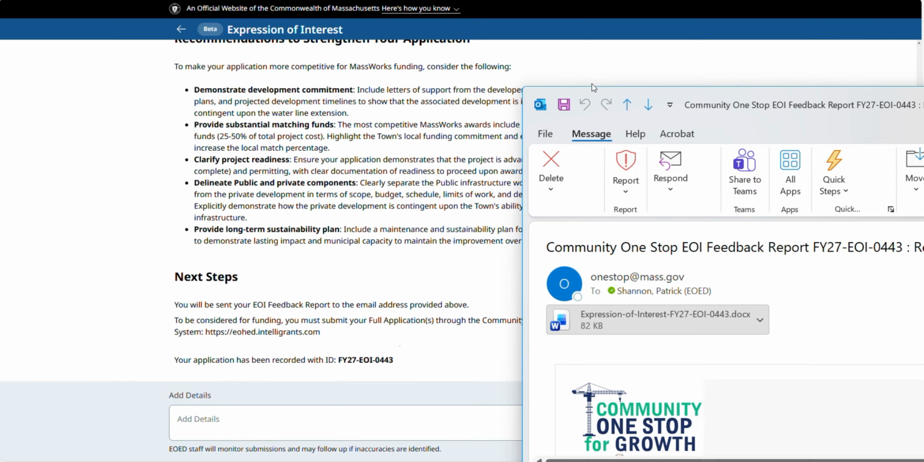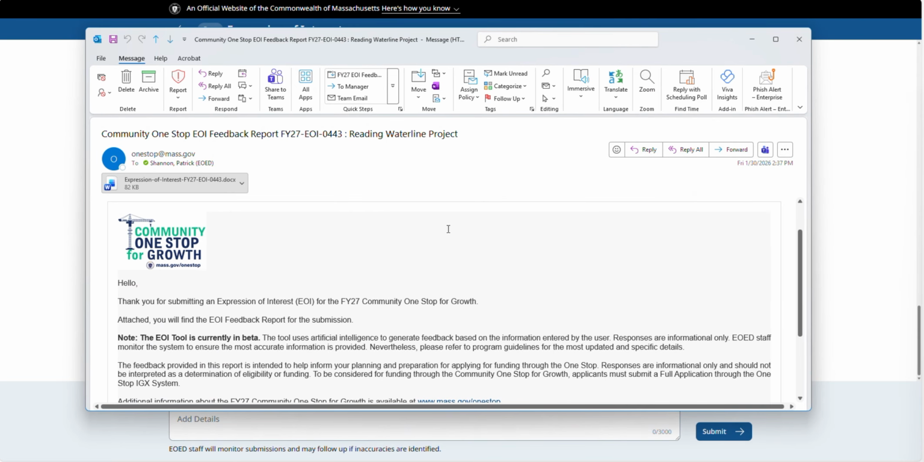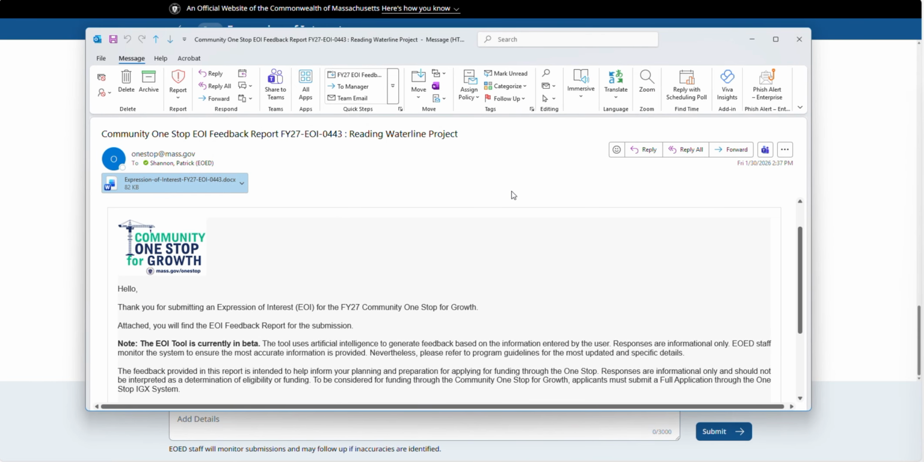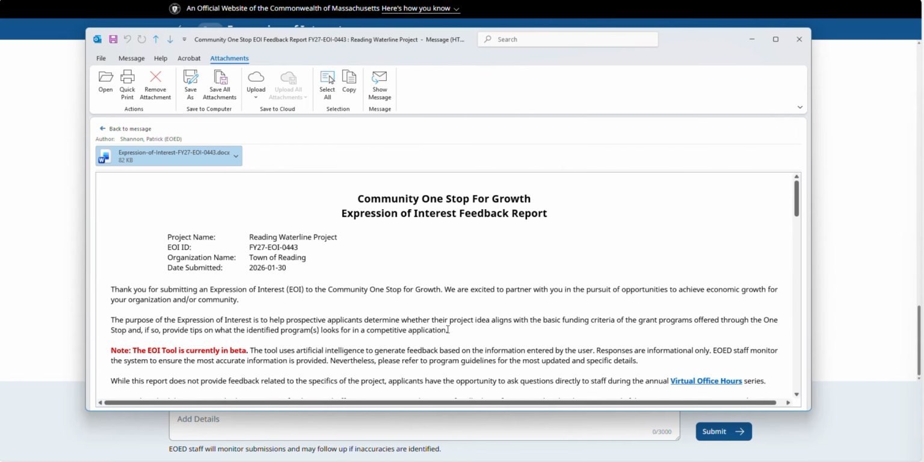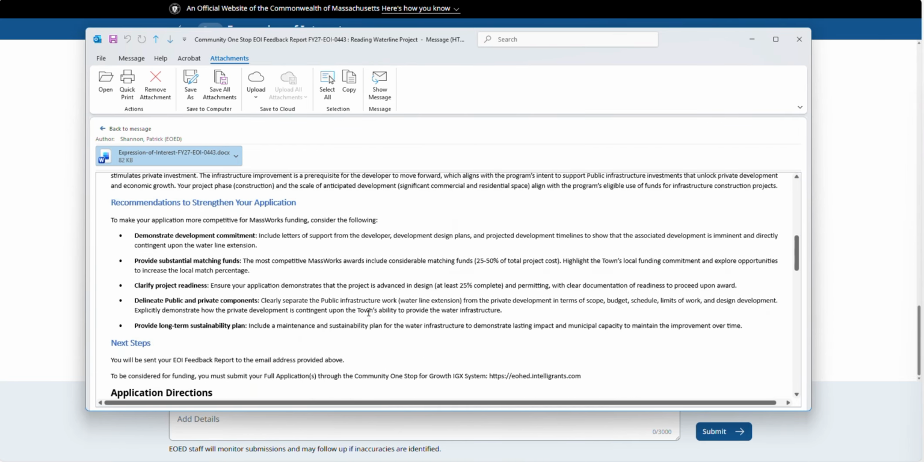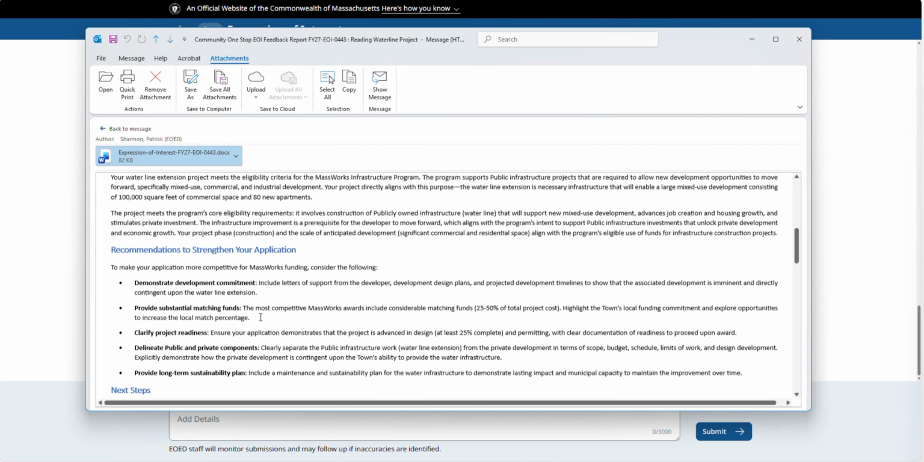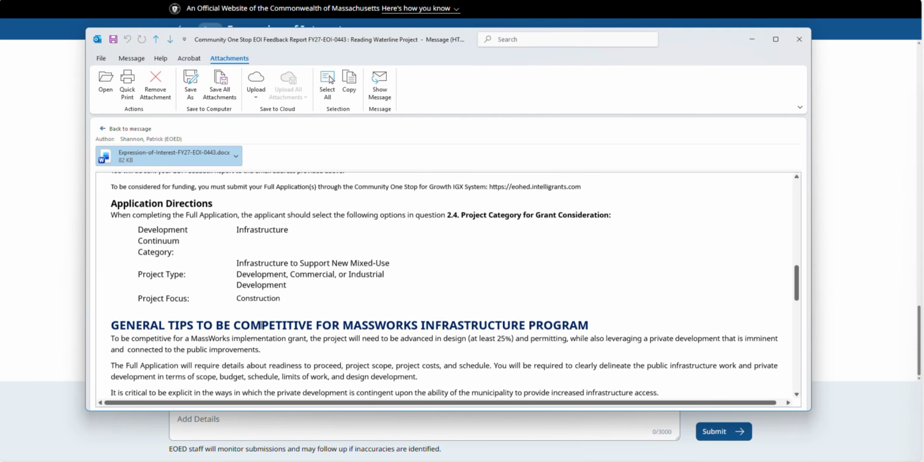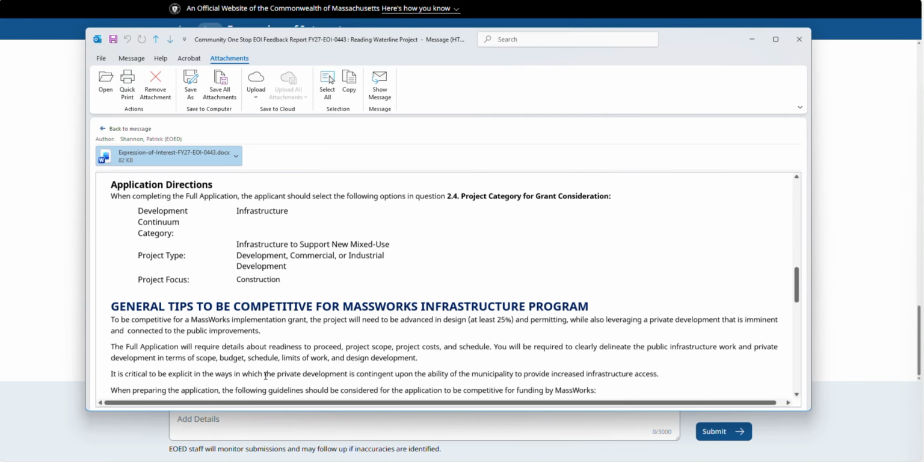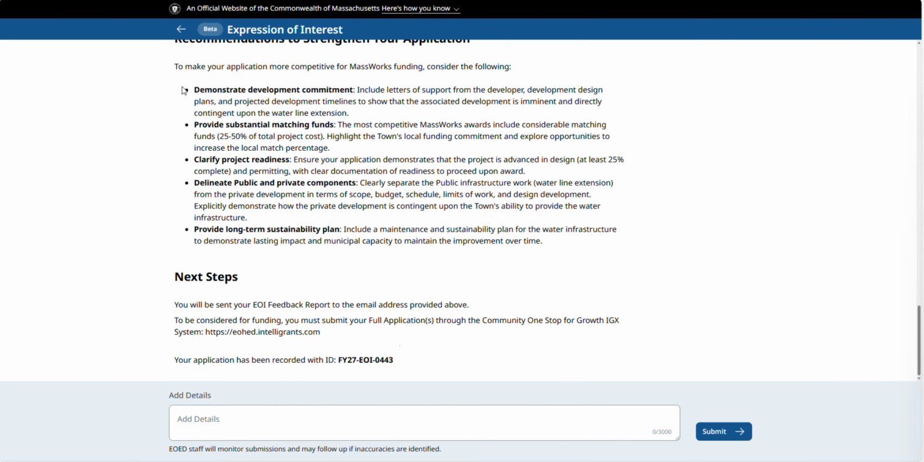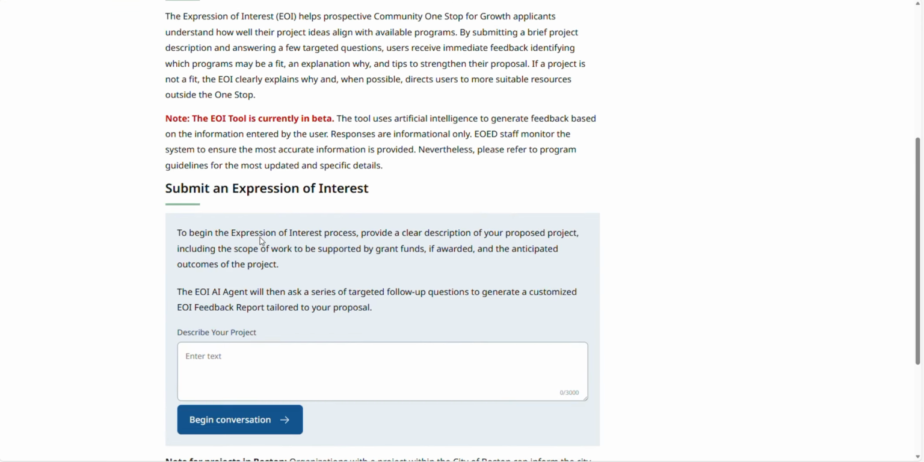So now I received an email from the system, and you can see that there's a Word document attached. It includes the feedback that I received on the screen, as well as some additional tips about the MassWorks program. So now I finished my EOI. If I want to submit another one, I can simply press this arrow back, and it takes me back to the EOI page where I can start all over again.